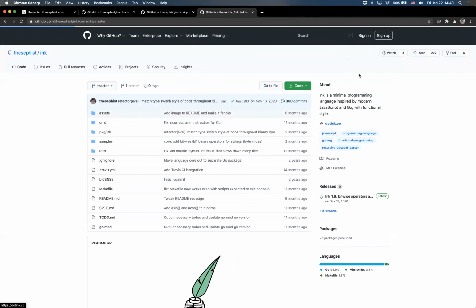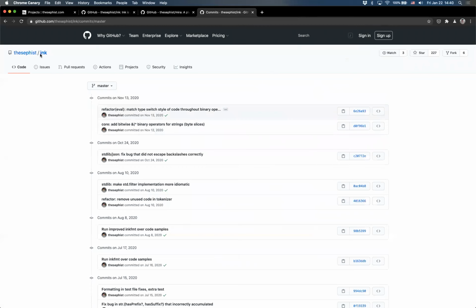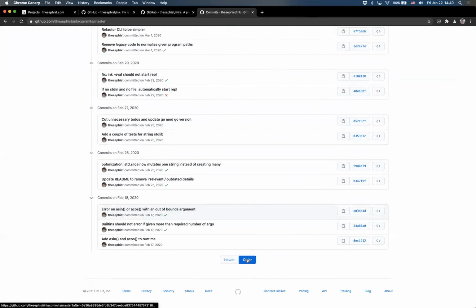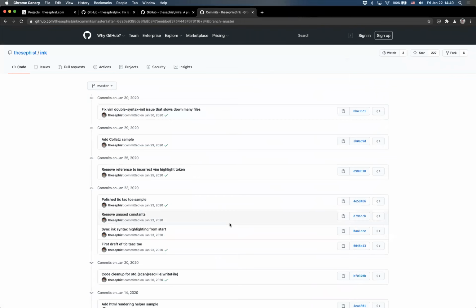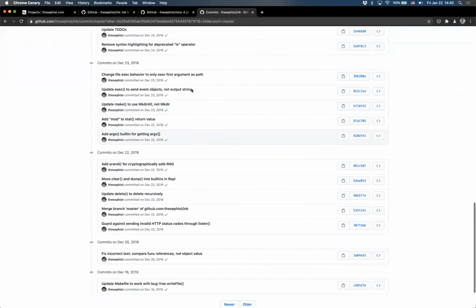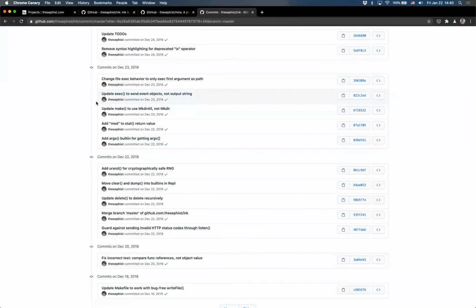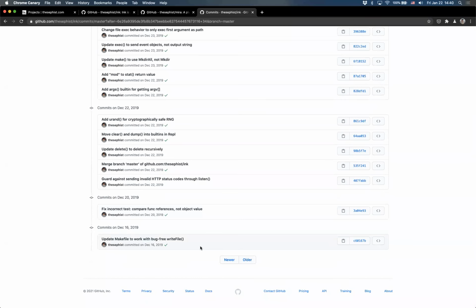Same with Ink. This has now been running for almost 2 years. Specifically, I had to add some built-in functions to be able to work with file trees and directories and things like that. Those were added out of necessity, because of the projects that I was using it in.